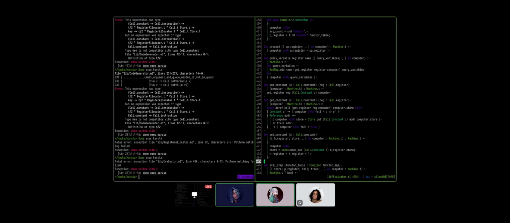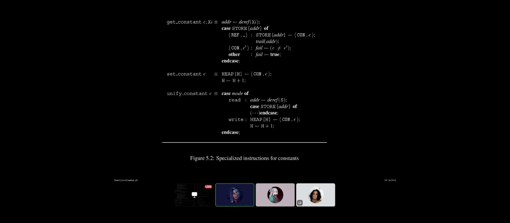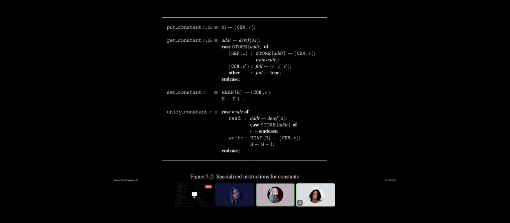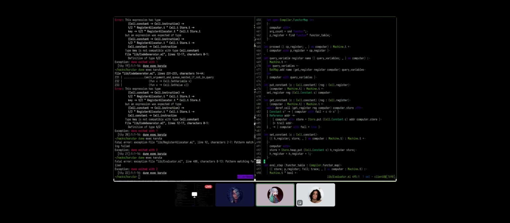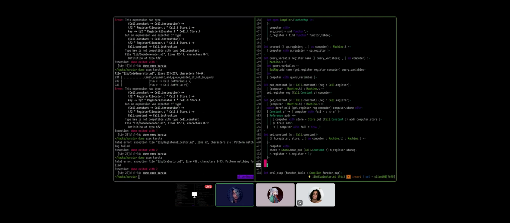There. Okay, last one. Unify constant. Should be easy enough, which is essentially a combination. Can't we just call set constant in unify constant? Why not? Come on. Wait. That should be doable. This is basically get constant, right? No, this is a combination of get constant and set constant. Yeah, I mean the read. Okay, yeah, no, we can totally do that. Easy, easy, easy.